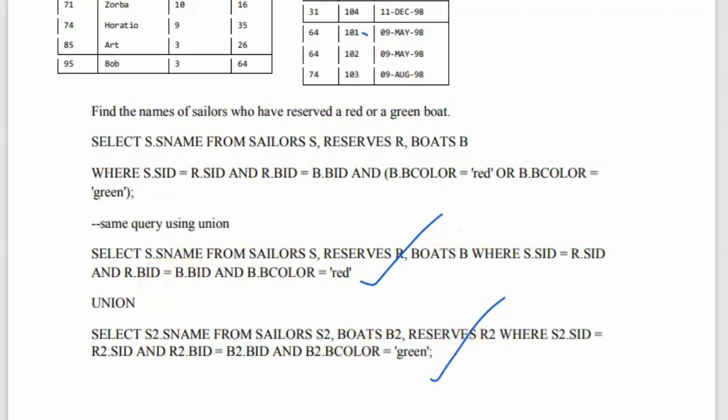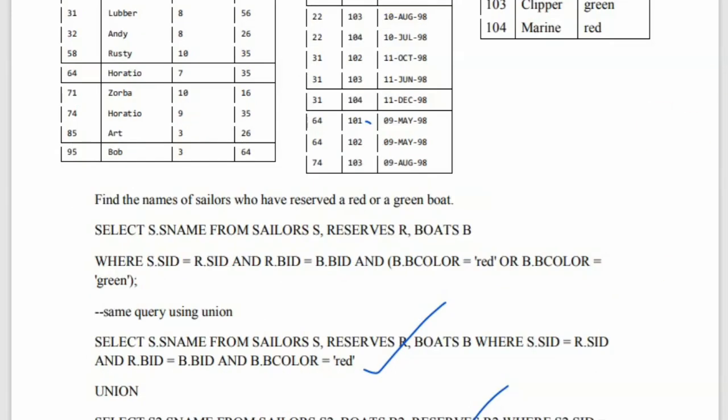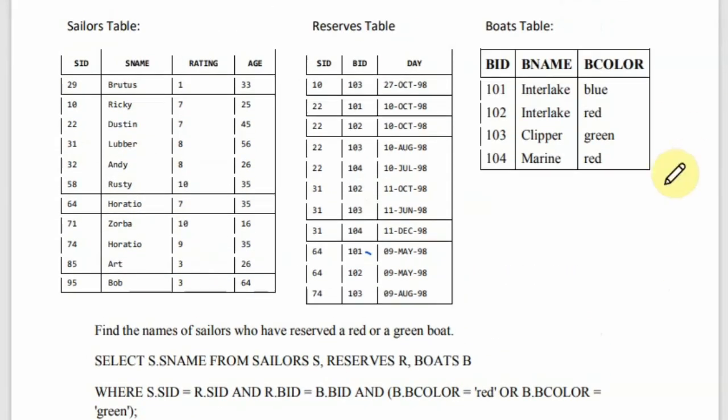Now let us see how to retrieve the red boats. The red boats are identified: 102 and 104. Now check for the sailors who have reserved the red boat. I have 102 here, 104 here, 102 here, 104 here, and 102 here. So for the red boats, I have identified Dustin, then Lubber, and then Horatio. These three are the people who have reserved the red boat.